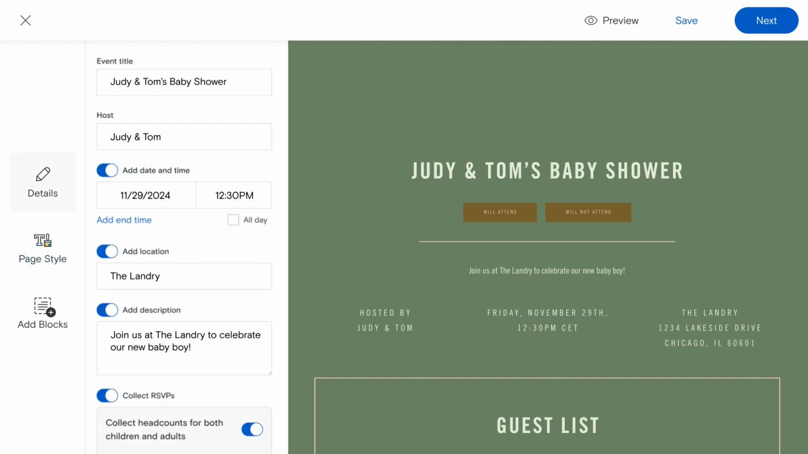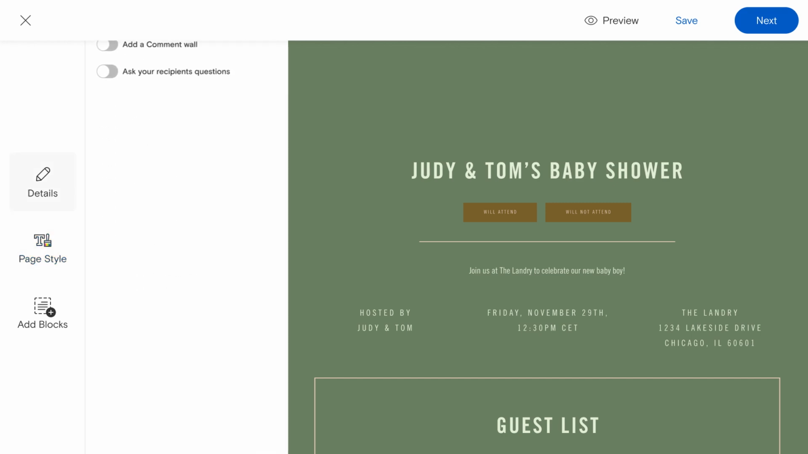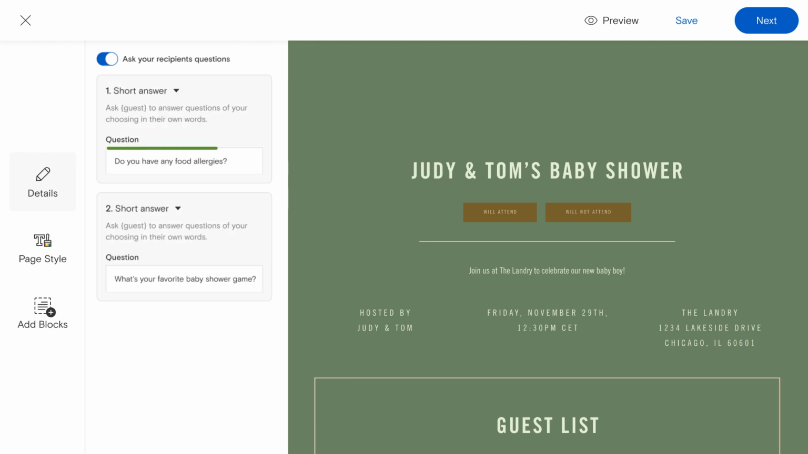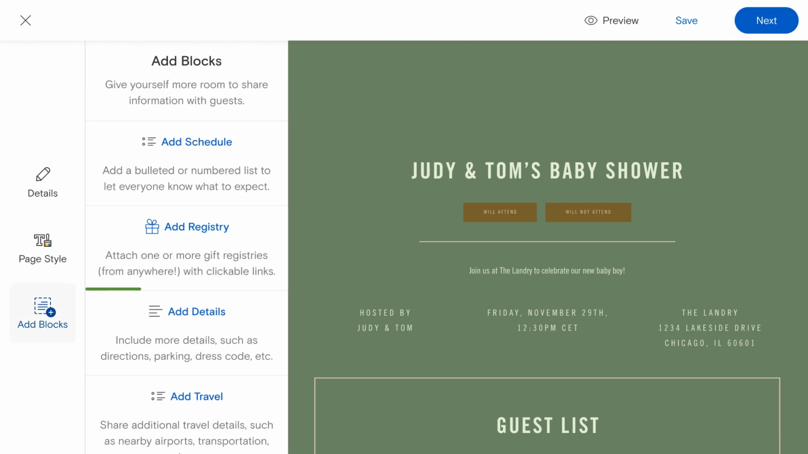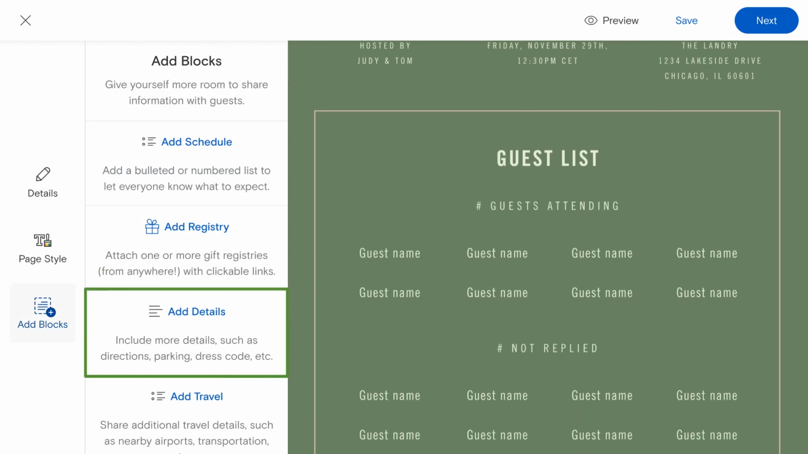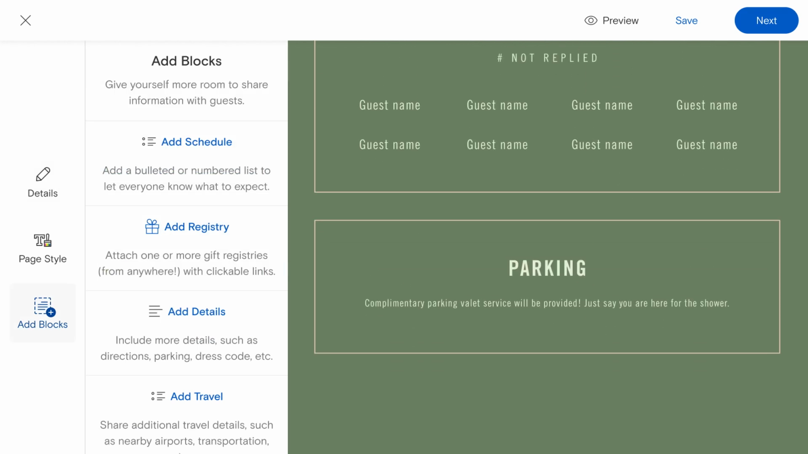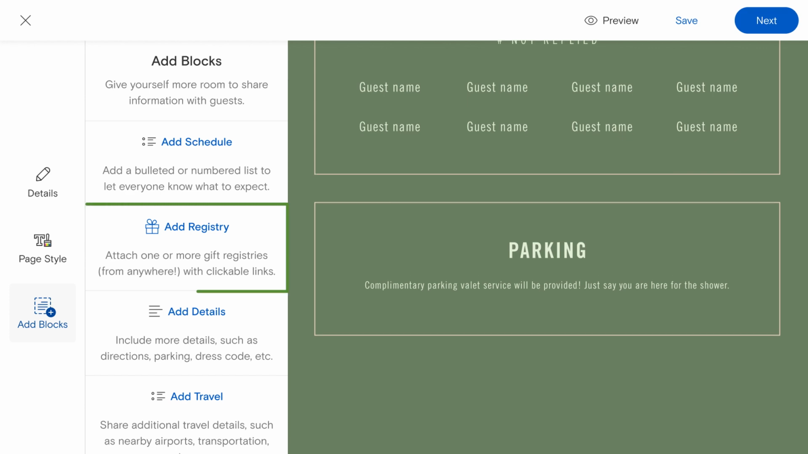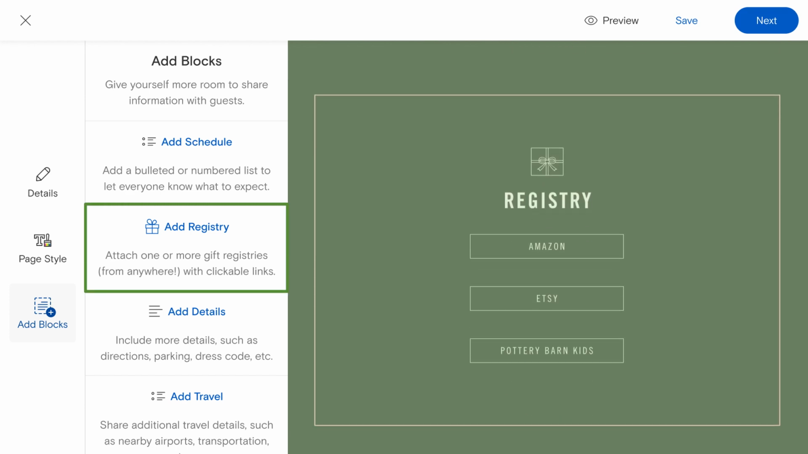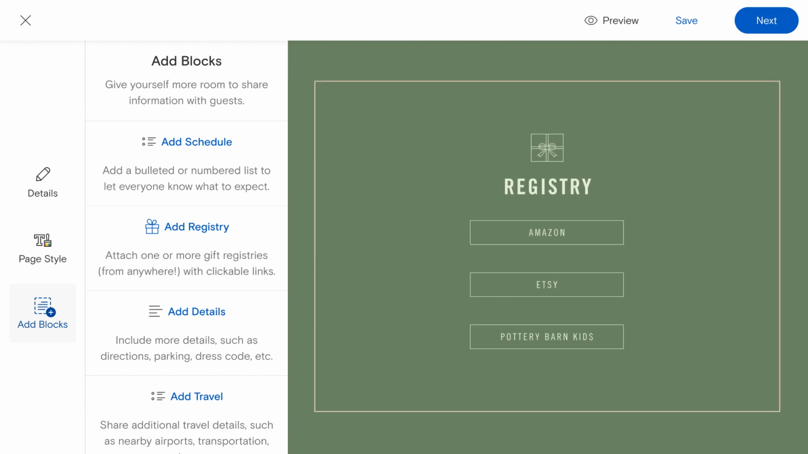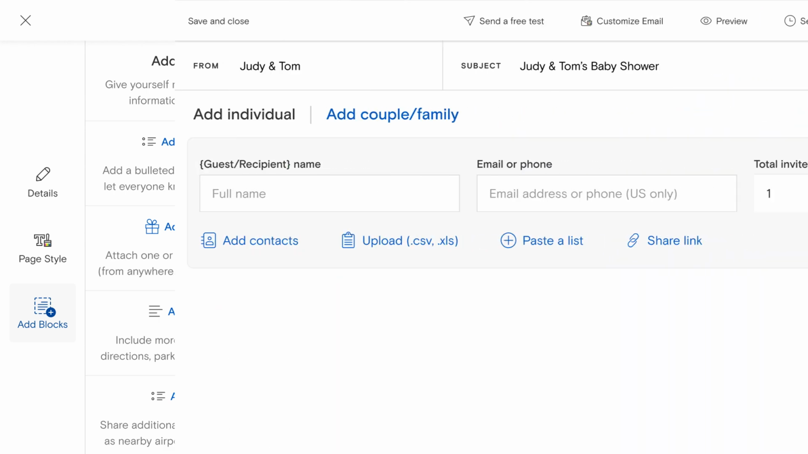To help with your planning, ask guests questions to gather responses on anything from dietary restrictions to favorite baby shower games. You can also send additional details with helpful blocks to keep your invitation clean and organized. Perfect for celebrating parents-to-be, a registry block is a great way to share links with your guests to any baby shower registry. Now, let's invite guests.